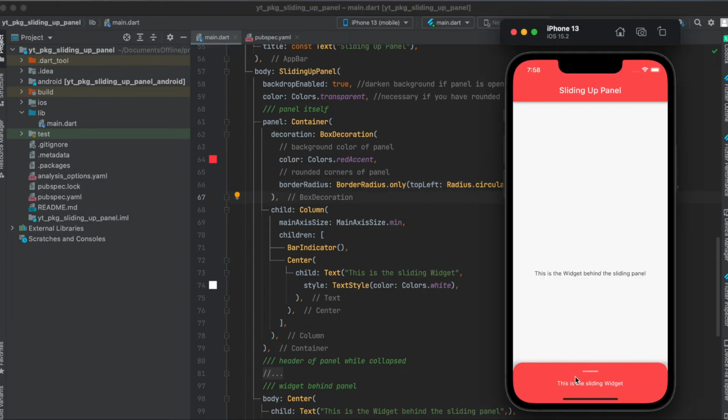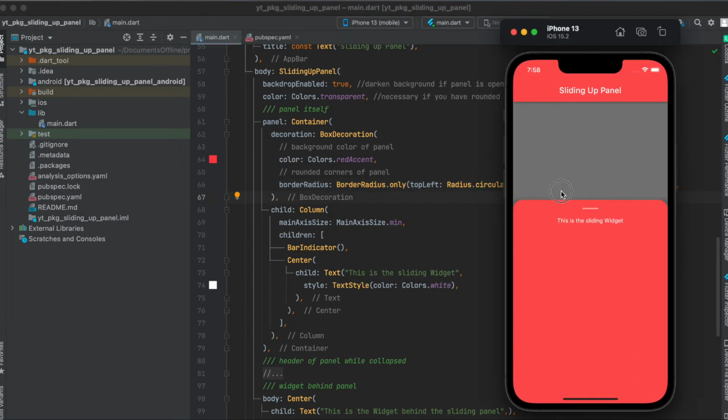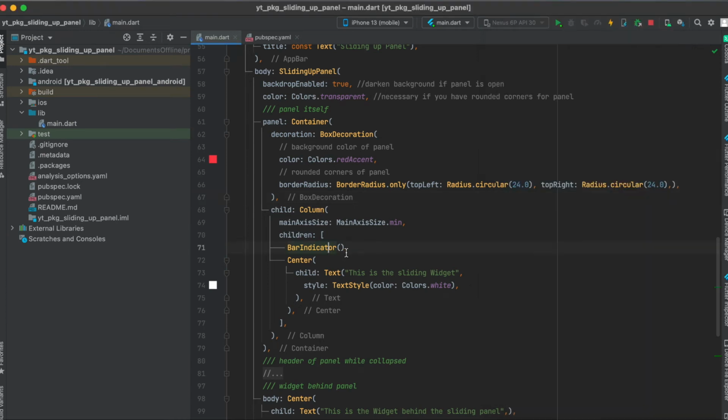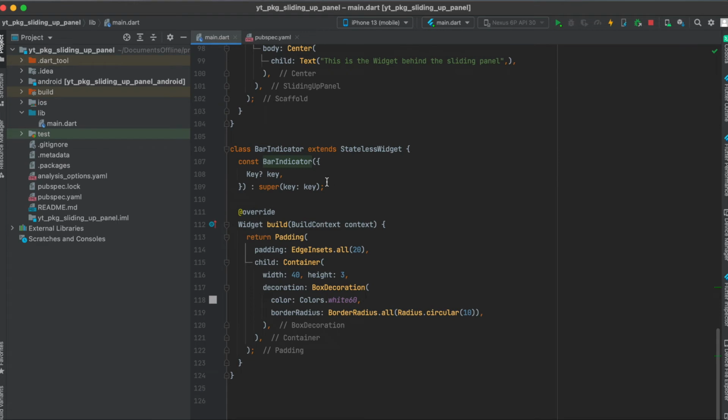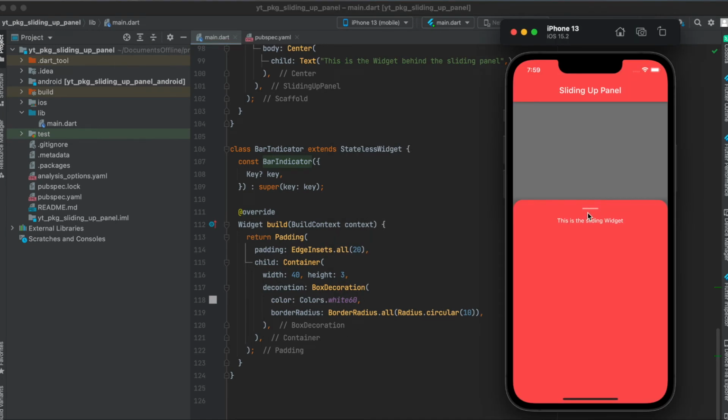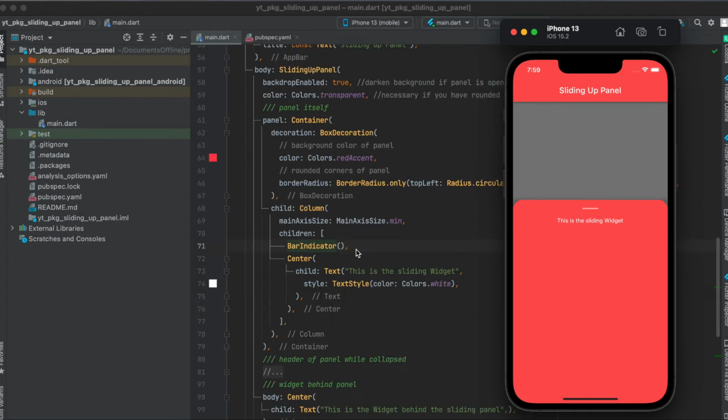And then for the content of this panel, I simply used a column here. First, this bar indicator. For this, I simply wrote a custom stateless widget, which is simply a container with a width of 40 and a height of 3, and then a grayish color, rounded corners. Then wrap this with padding so that we have padding up here and padding down here. And then below that in the column, simply another text, as you can see here.